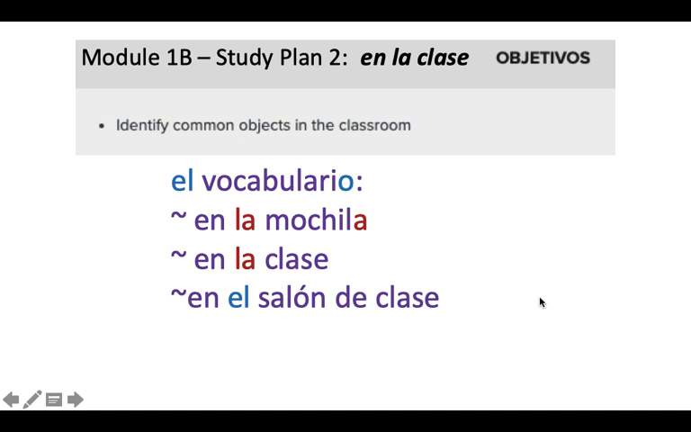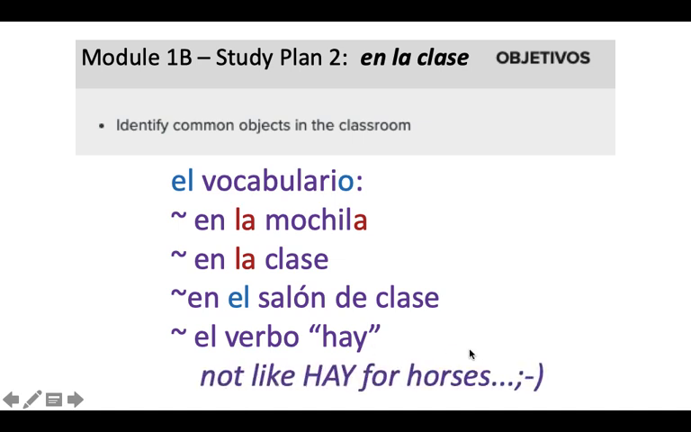Now the other piece that we'll be working with in this video is the verb hay. Not like hey. You don't say hey like hey for horses. If you remember from your video on the alphabet and your work with the alphabet, the H in front of a noun is silent. So this starts with the A sound, ai. And you also hear the E sound of the Y, ai. And that means there is or there are. We will get into that in this video.